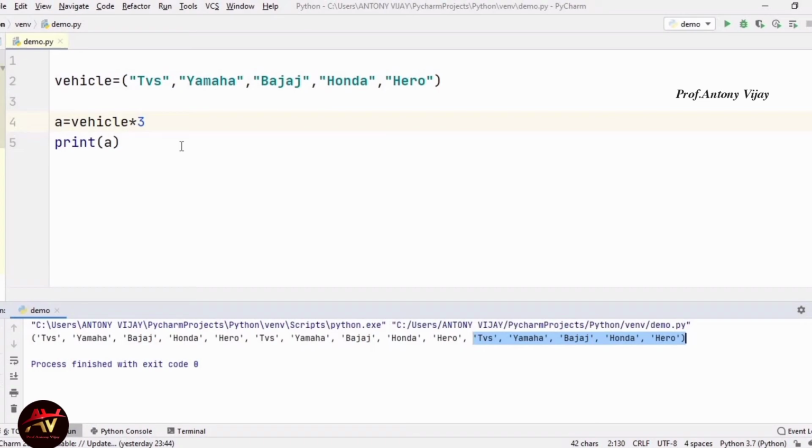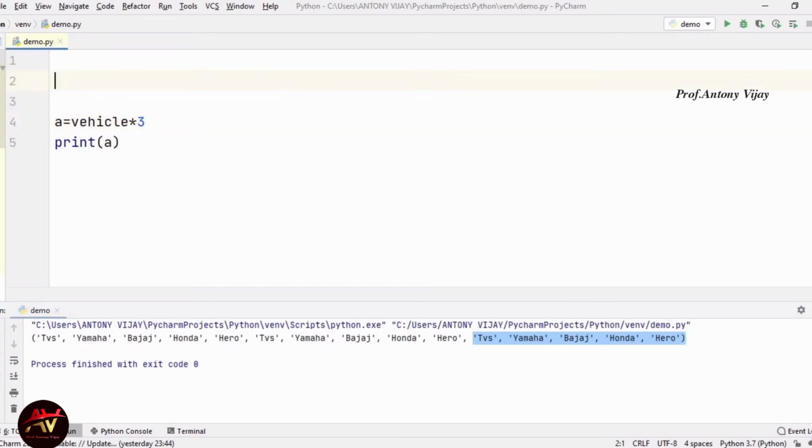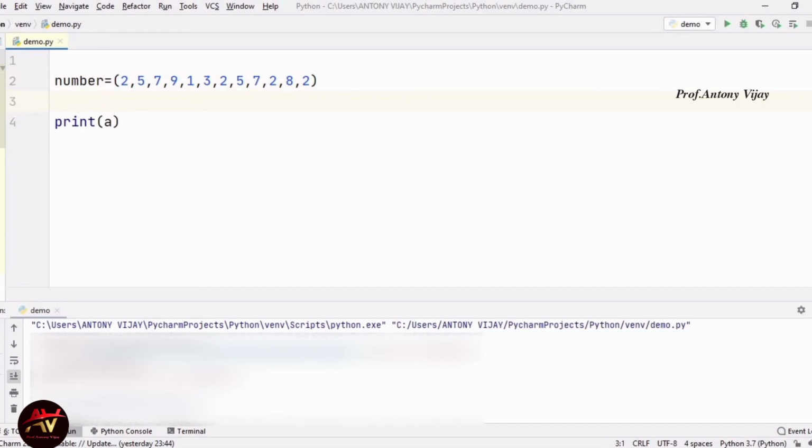Next we will see how to find the frequency of a number. For example, I just remove this tuple and create a new tuple, that is number equal to, using round brackets. I am randomly giving some numbers: 2, 5, 7, 9, 1, 3, 2, 5, 7, 2, 8, 2. I have mentioned the numbers in random order.